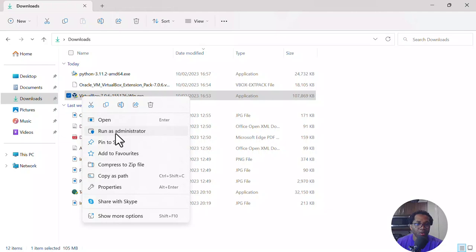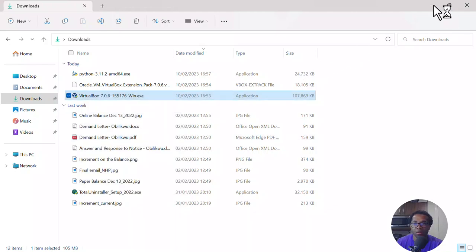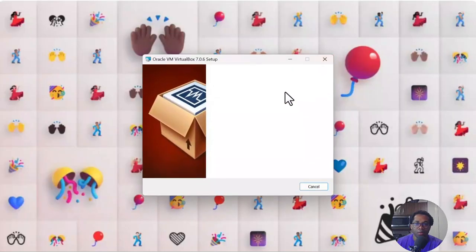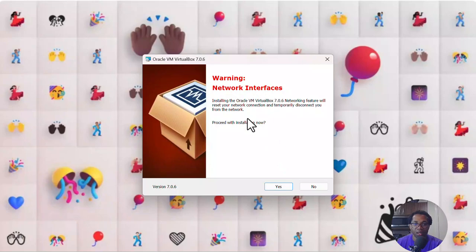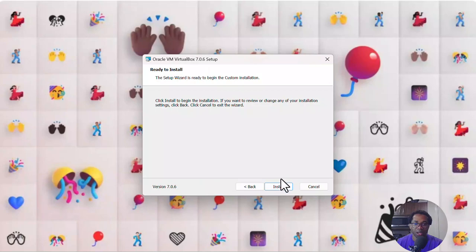Oracle VM VirtualBox. We say yes. We click next. We leave it in this location. You can change it if you want. You just click this browse and change it and click next. Again, the network driver will be installed for you to have internet when you have created your virtual machine. So we say yes. And we click install.